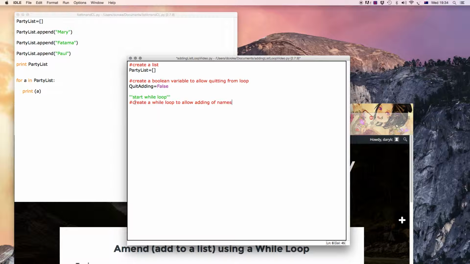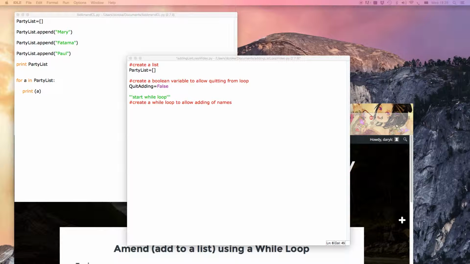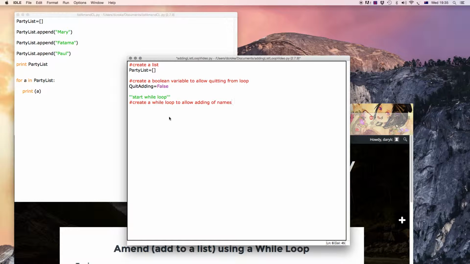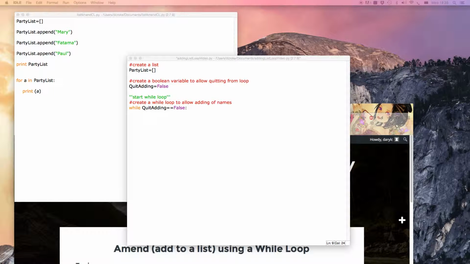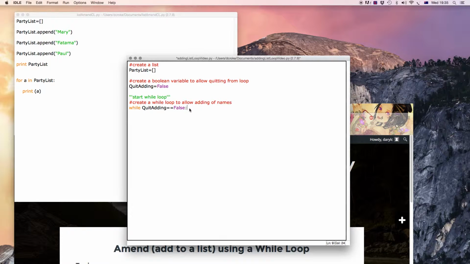So I've got here, this is the start of the while loop, and I'm going to have a comment that says create a while loop while allowing for names. Now I need a condition for a while loop, and here it is. So while quitting is false, we're going to input some names. Let's do that. So while quitting is false, I'm going to input a name, and the name is basically what the user is going to write in.